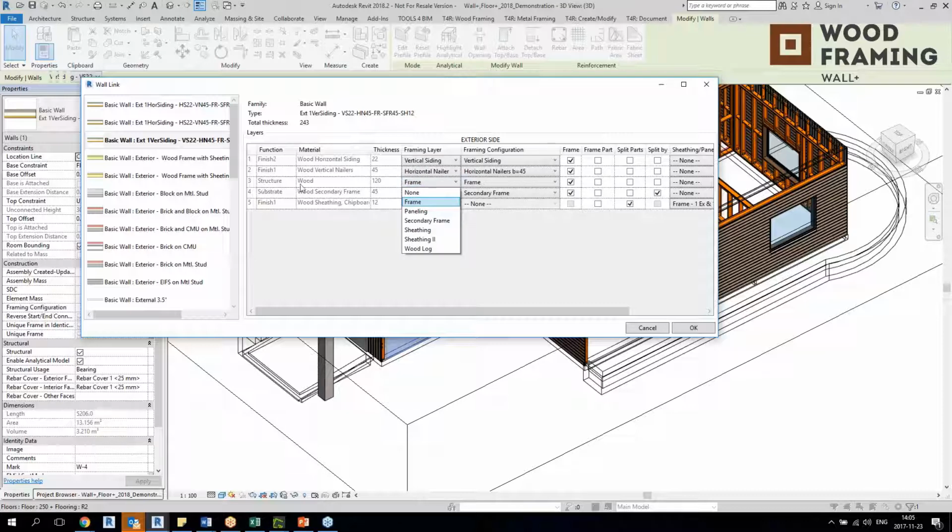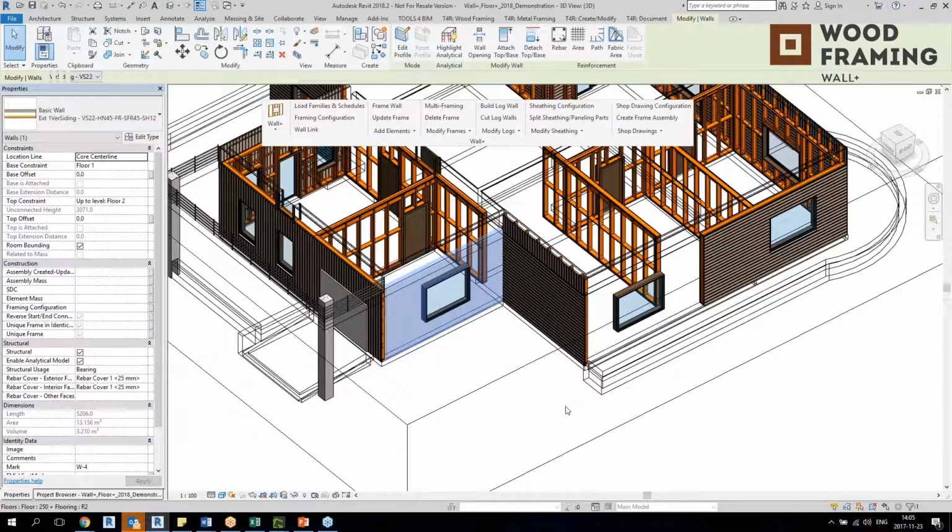So for example, in this layer I will add the main frame, and I will assign this particular configuration to this layer, and also I will create secondary frame, horizontal nailers, horizontal siding, sheeting layer, and also assign other configurations to these layers. And these configurations are created right here in the framing configurations window.